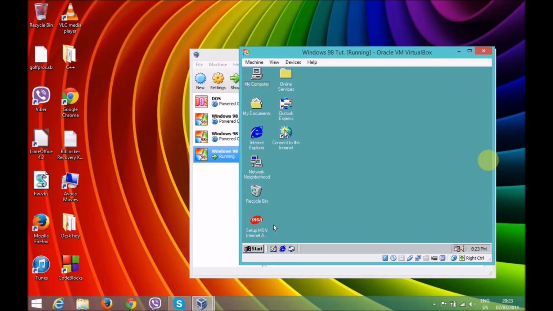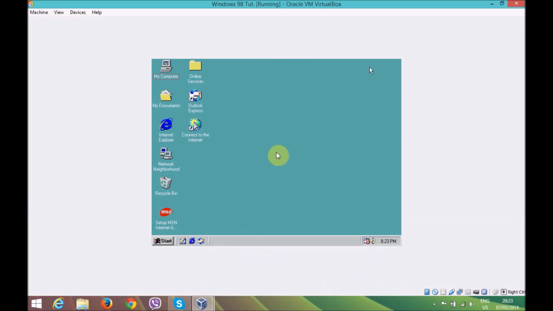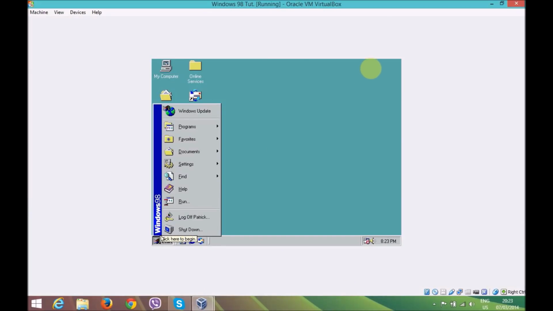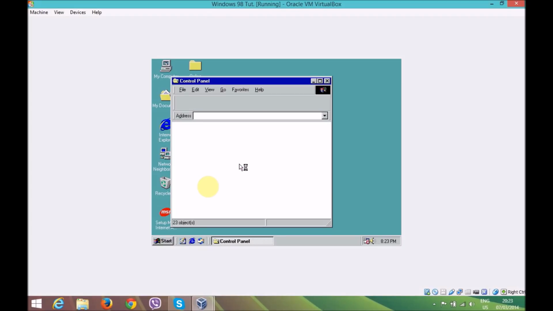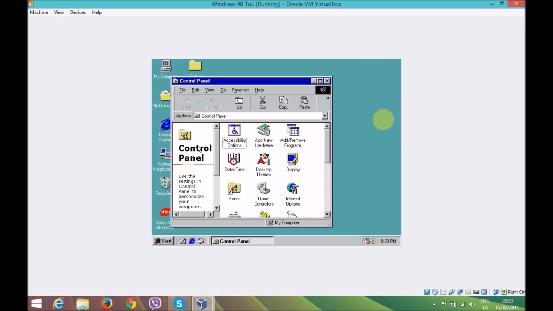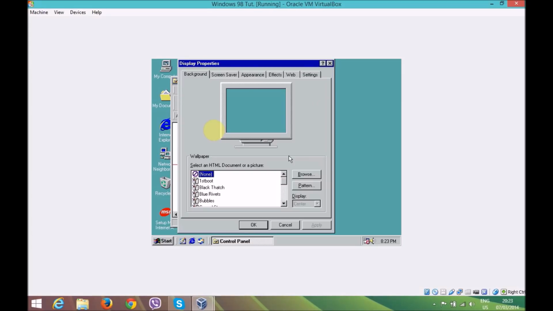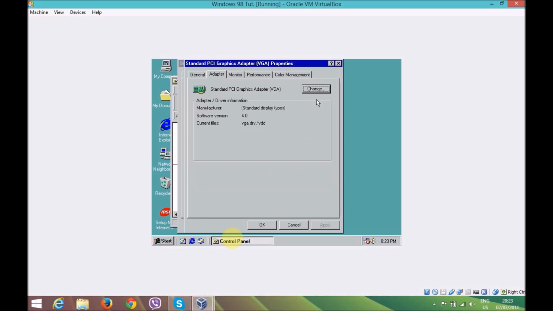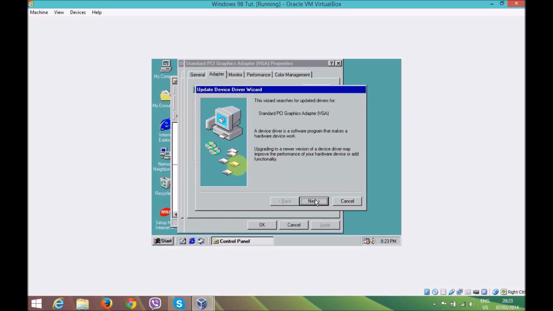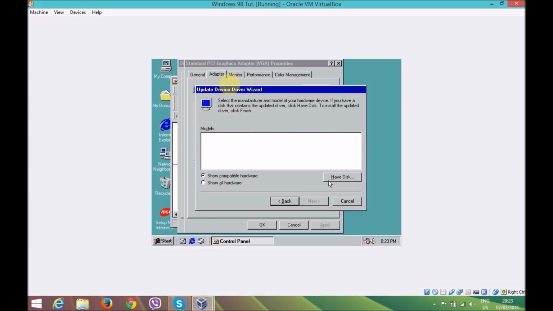So now we need to install a display driver. Because if we maximize this here, it looks like this, and that looks like something from the 1980s. So what we're going to do is click on Start, Settings, then Control Panel. Then Control Panel should pop up. Now you're going to double click on Display, go to Settings, go to Advanced, go to Adapter, go to Change, go to Next, go to Display List, go to Next, select Have Disk.